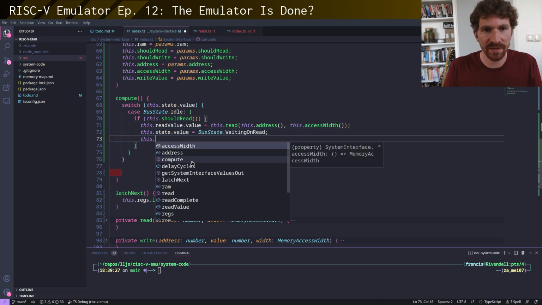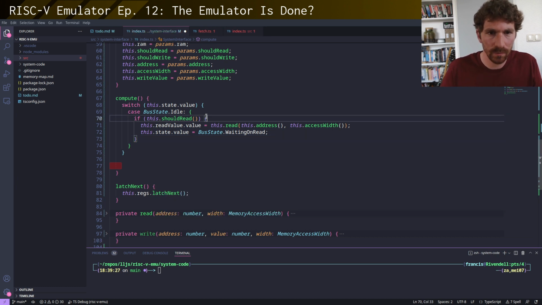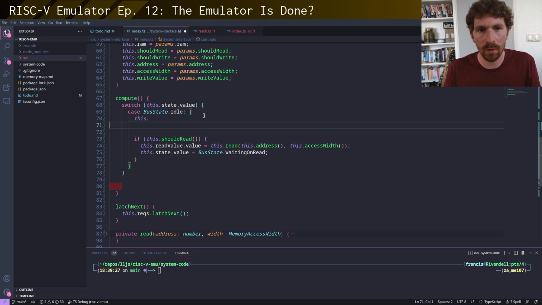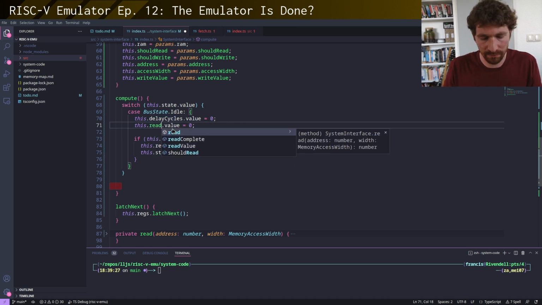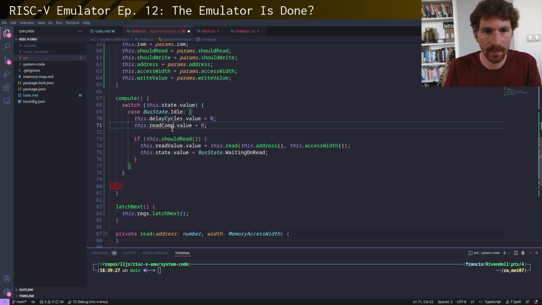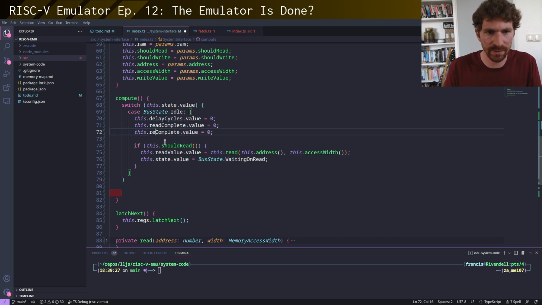I guess we should say that this dot, let's do that outside. So when we're in idle, no matter what we do, this.delay cycles should go to 0, because we haven't got anything going, so we can just explicitly set it here. We don't need to, but we can. And let's also set that read complete is 0 at this point, and also write complete is 0. So that's what these values should always be in this state.